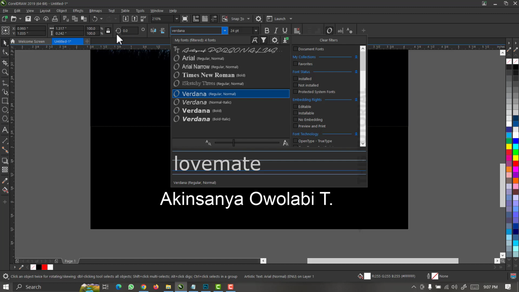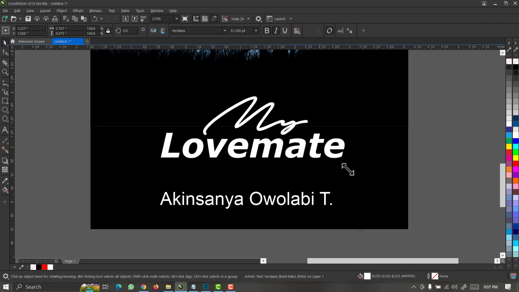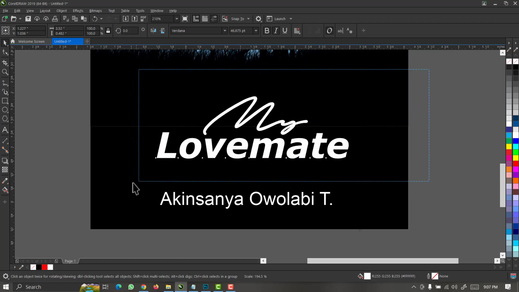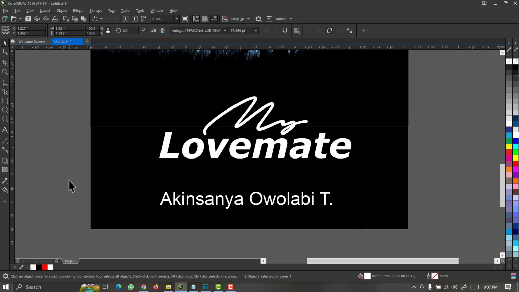All right, so I'll make this Verdana bold italic. Awesome. Then I'll click on text, change case, and click on title case. Awesome. Then I'll increase the size. All right, so I'll make sure that both are centralized. I'll highlight it and then press C on my keyboard in order to make sure that the two texts are centralized. Then this, I'll change the color to red.